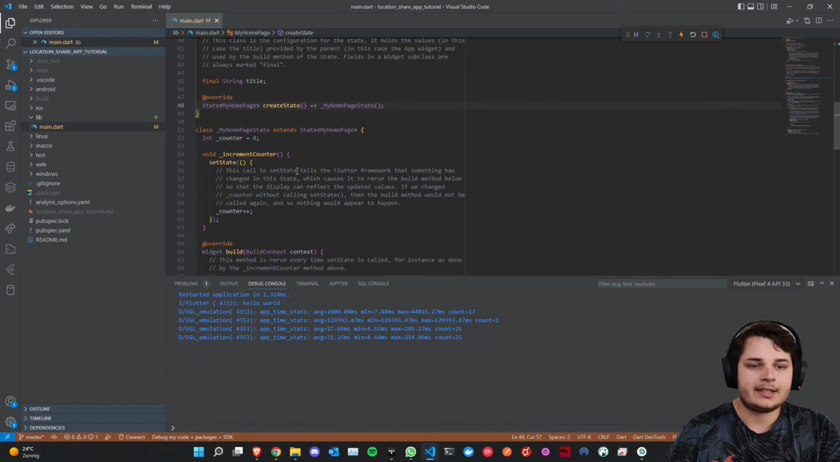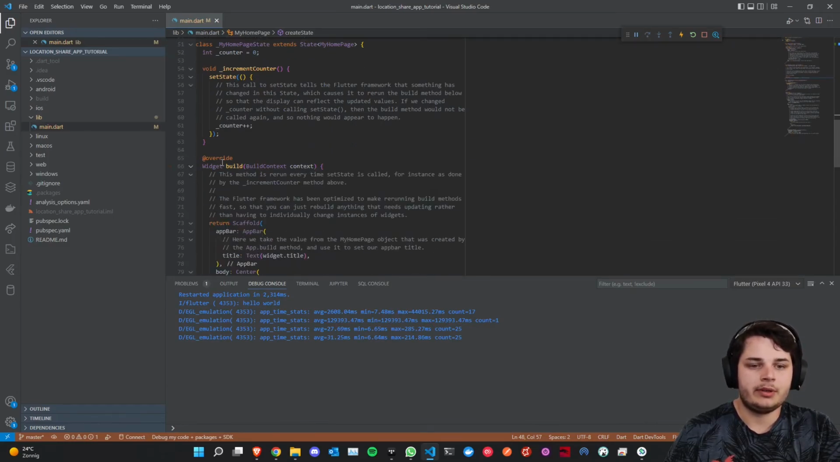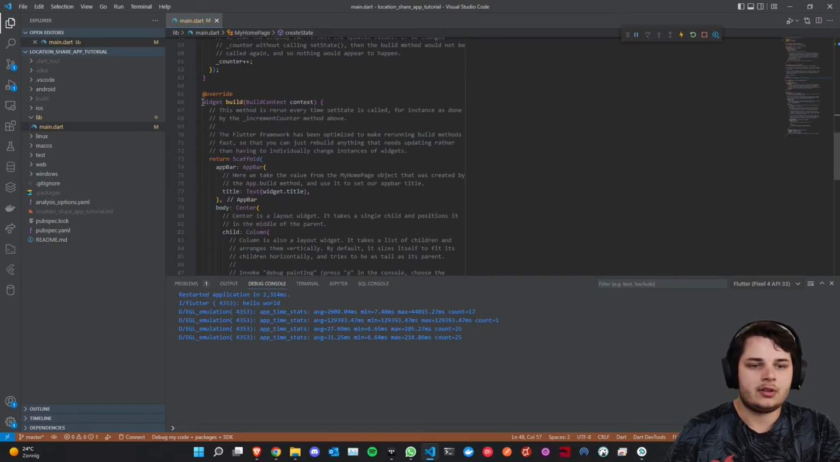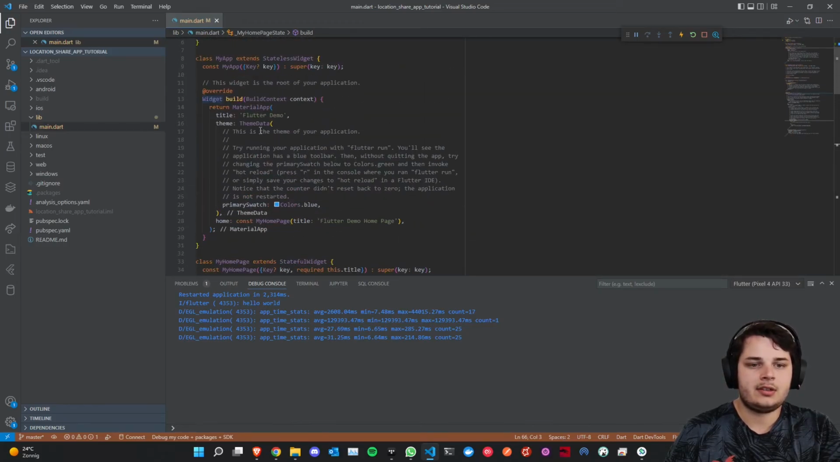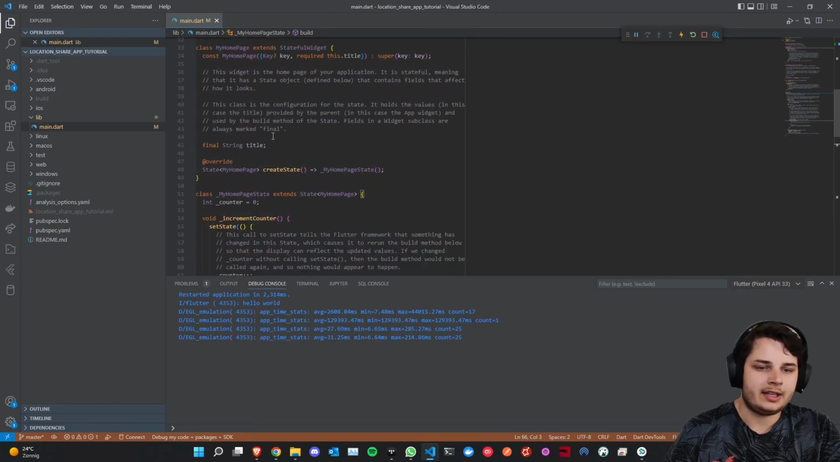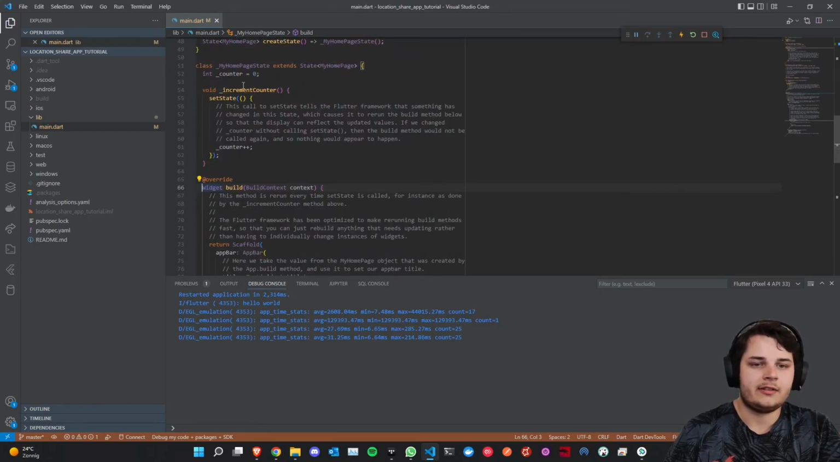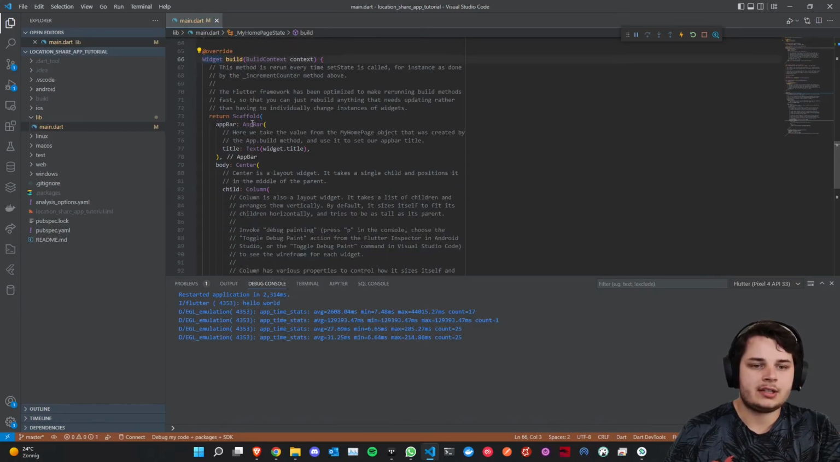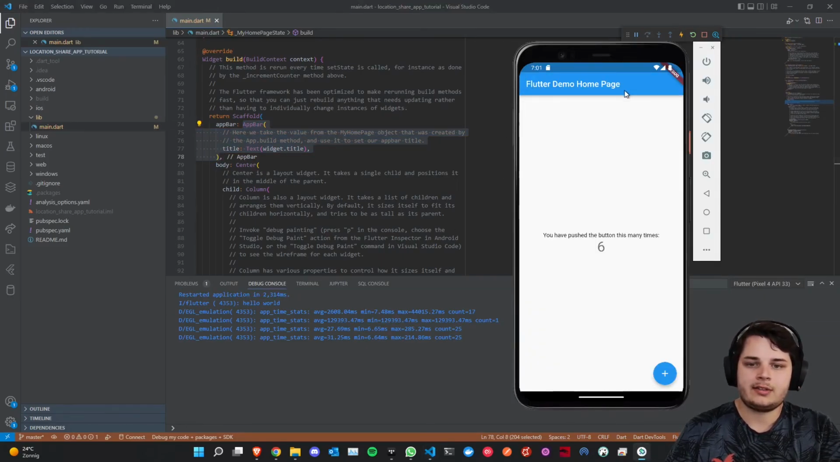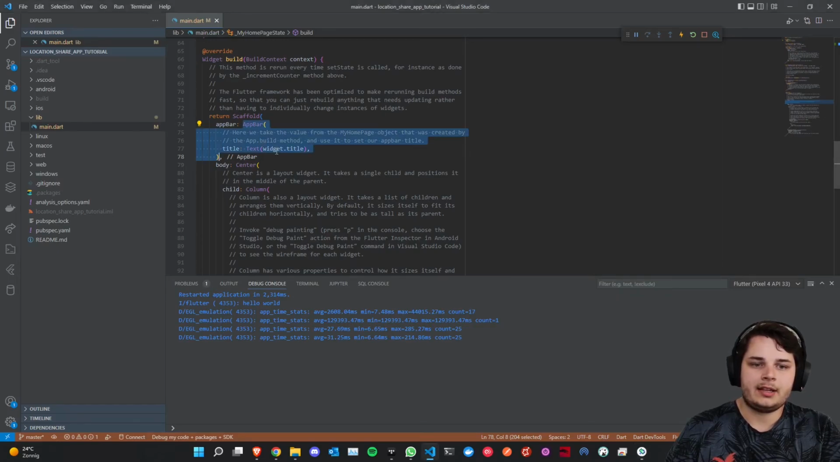And in the state itself is where your widget build layout is going to be. So right here is the exact same method that you have in the stateless widget right here, only in this case it's in the state instead of in the widget itself. And in here you can see it's going to build a scaffold and an app bar. Well, the app bar is the first thing you're going to actually visually see in your app. It's the app bar right on top here, and it accepts the title, which is in your widget.